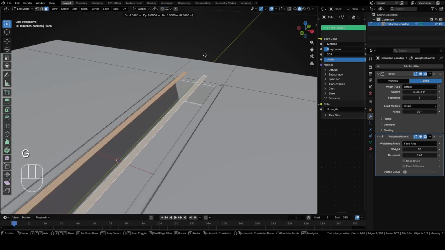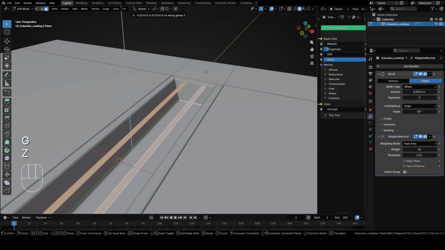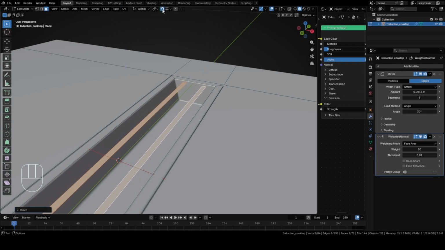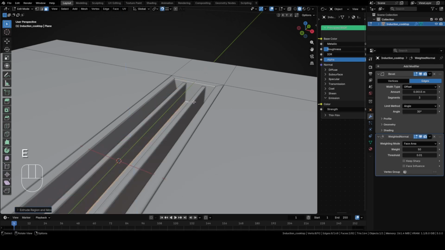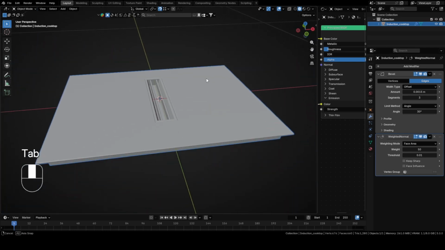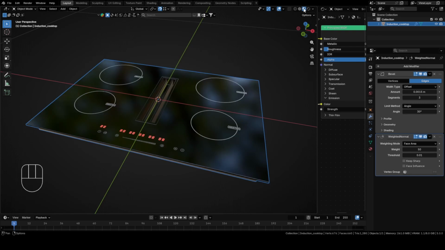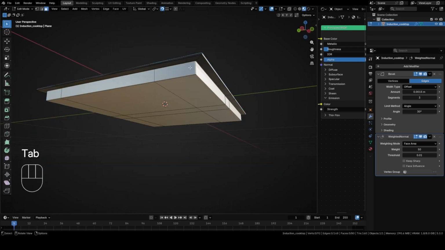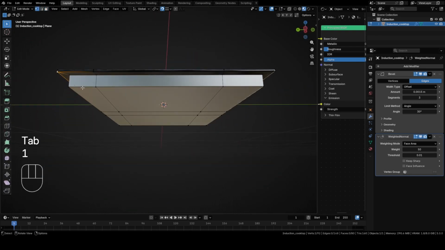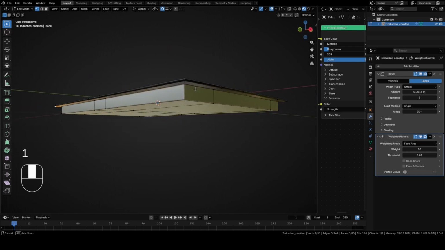Move it down with G plus Z to be a bit more inside. Turn on snapping, extrude it with E and snap it to here. Press X and delete faces. Switch to Object Mode with Tab, switch to Material Preview mode. Switch to Edit mode with Tab, switch to selecting vertices with 1, select these 2 vertices.